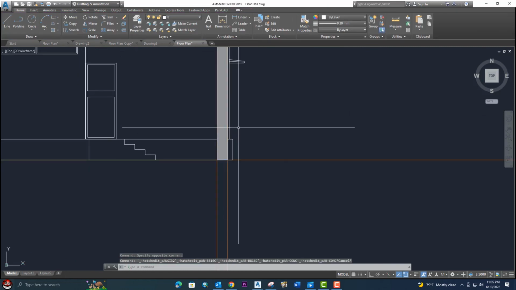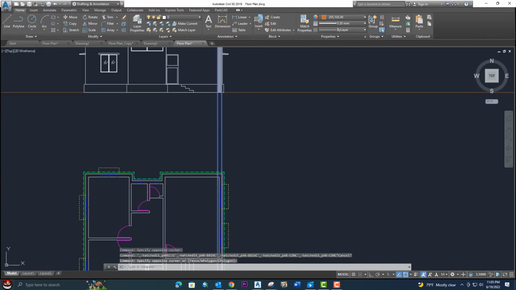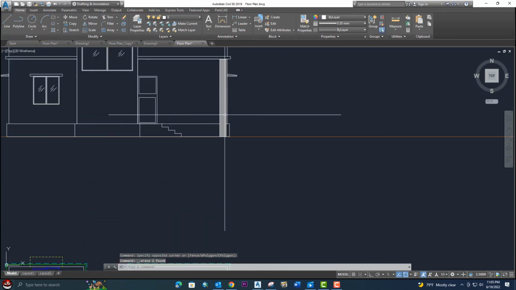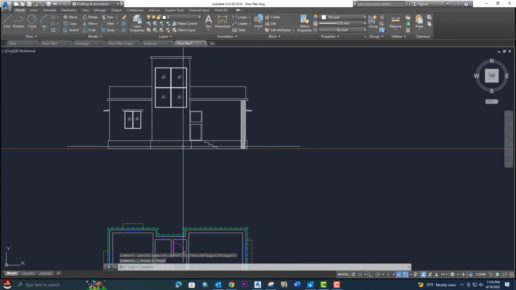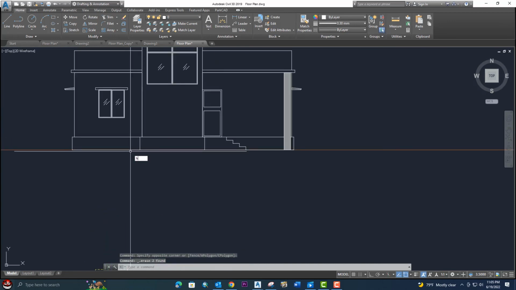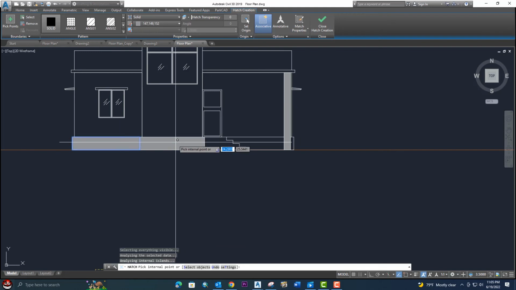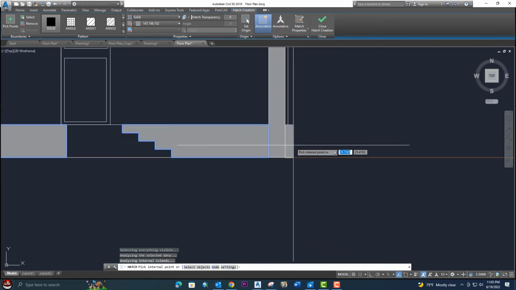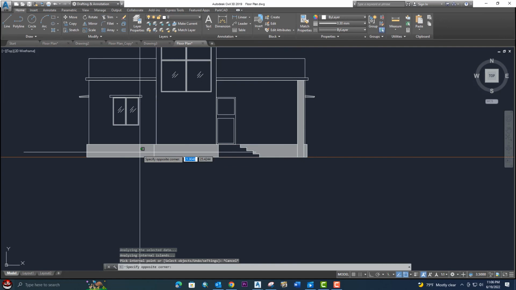As per your requirement you can just change. So delete these projections, we don't need this projection. Now we need to draw the hatches here. H for hatch. Select this and select this, also we have this hatch. So we need to change the hatch design from here.